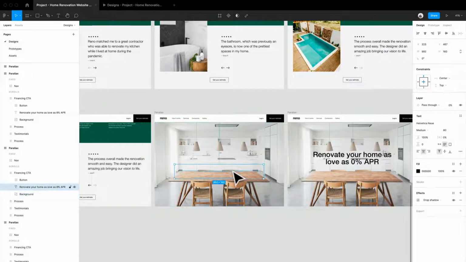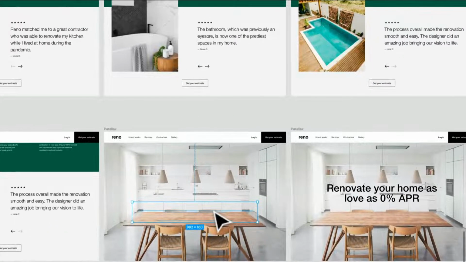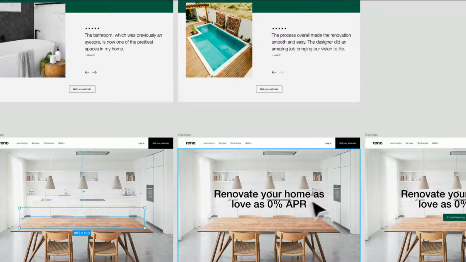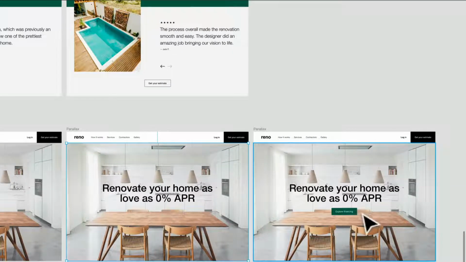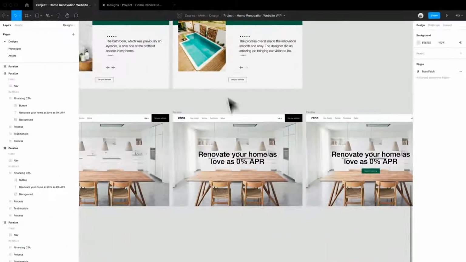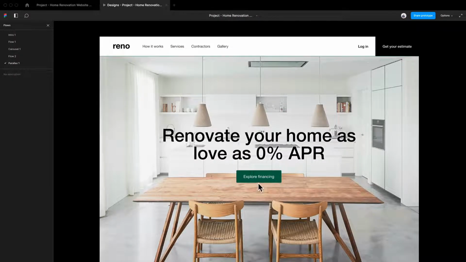Now, what I've done a little differently than what you've seen me do for a parallax effect is that I have the actual text and button still in the frame, but it actually isn't visible. So I'm keeping it very close to where it's supposed to be. And then I'm just staggering the effect. So I'm having the text come in first, and then I'm having the button follow soon after. Now, let's take a look.